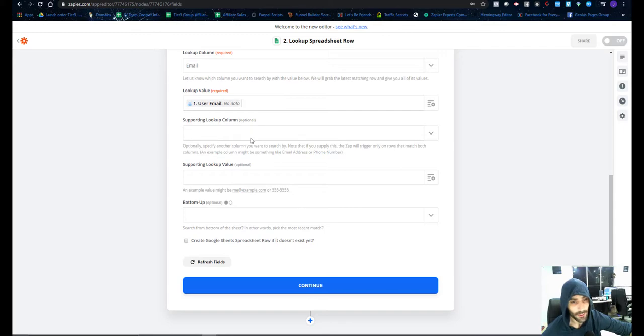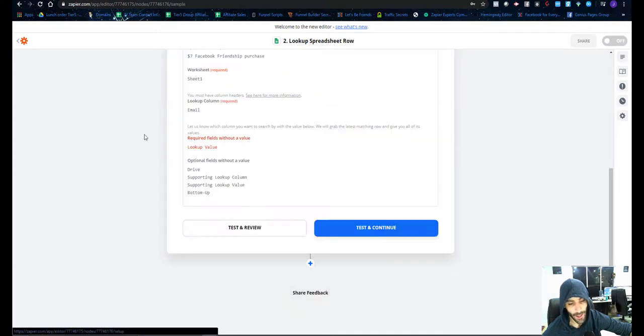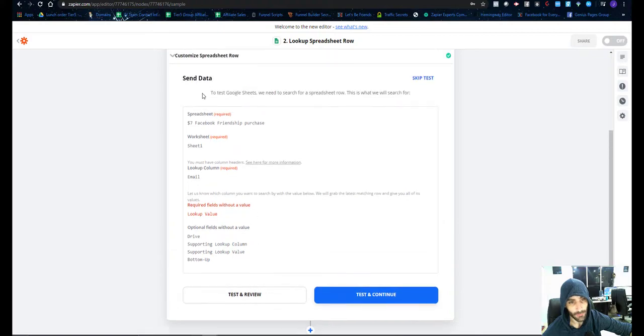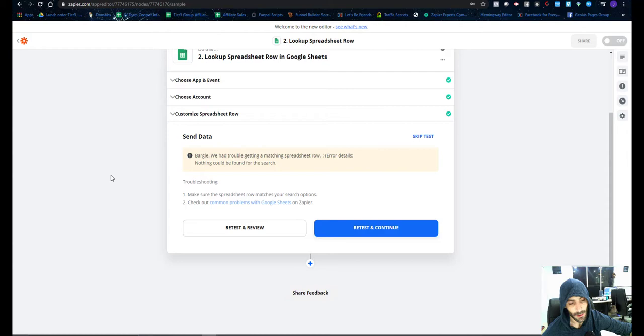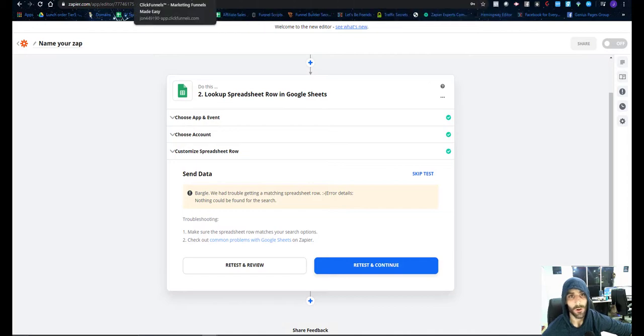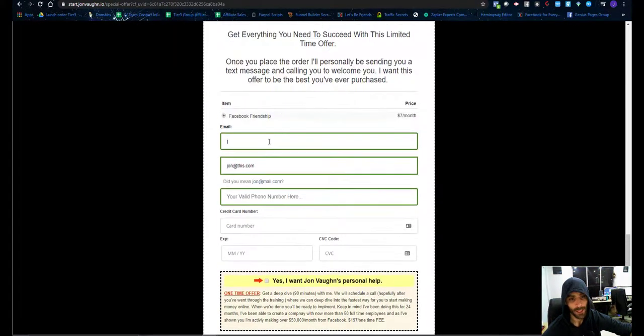And we are going to come in here, supporting lookup column, continue, and see, hey, couldn't find, send data, test and review. All right, so they didn't find anything. That's great. So what we're going to do real quick is we're just going to come in here and fill this out.